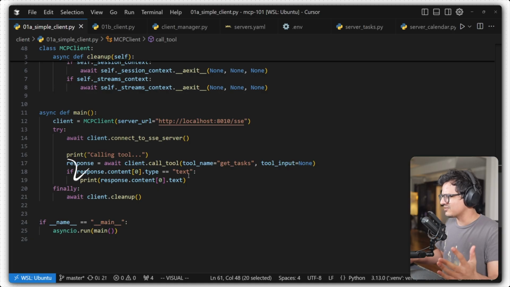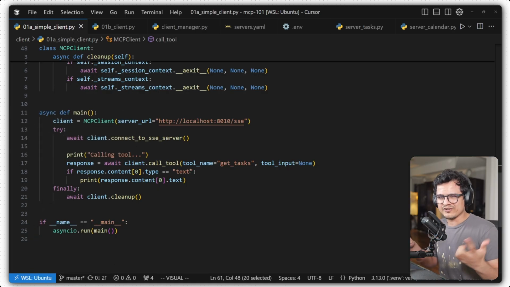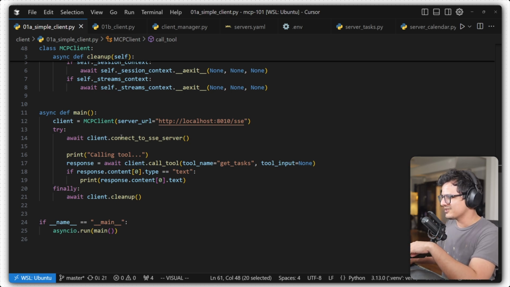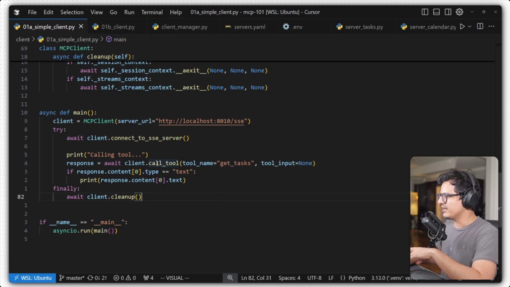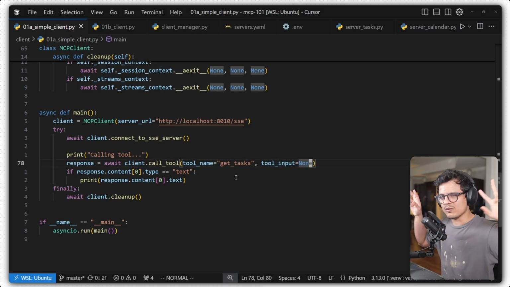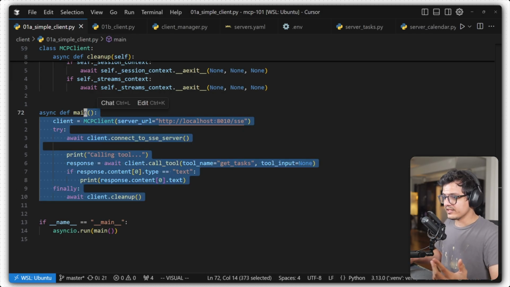Hopefully this makes sense, right? It's not that complicated. It is a little bit of boilerplate. REST is just so straightforward. There are some layers to this, especially because of the SSE stuff going on, which kind of makes it a little tricky. But essentially, whenever you're calling a tool, all you need to do is give it a tool name and give your arguments here. So this would be a dictionary. But since getTask doesn't really require any argument per se, the argument is none. Makes sense, right? Cool. So this is how you essentially connect with the client.